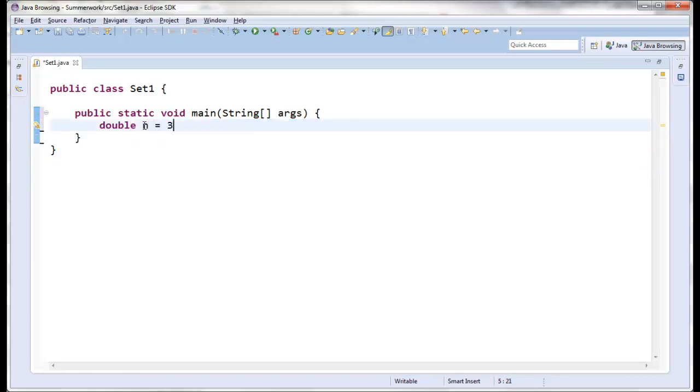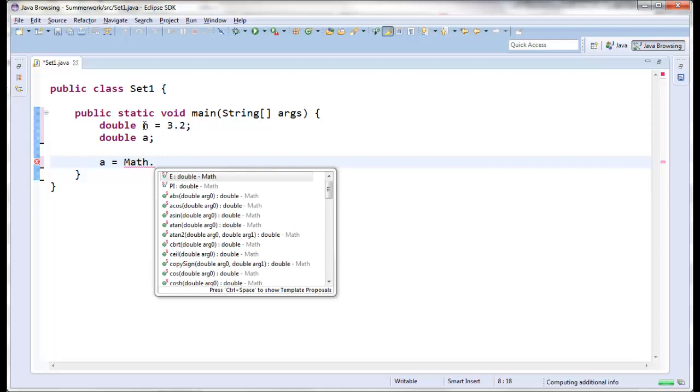Let's just have a number n equals something, some other number a. So in order to use the math library, you have to say Math with a capital M, and then a dot, and then you see it pops up a box, and it lists a whole bunch of methods that are available to you.